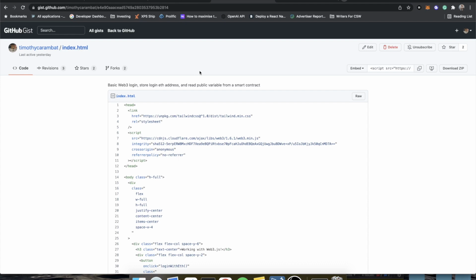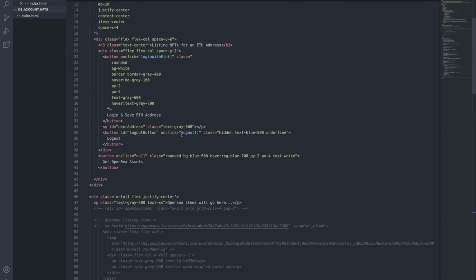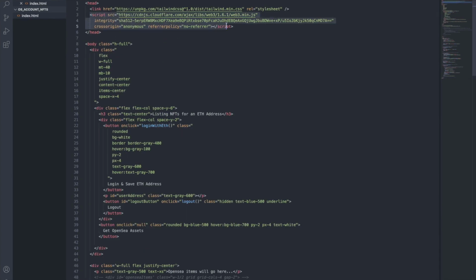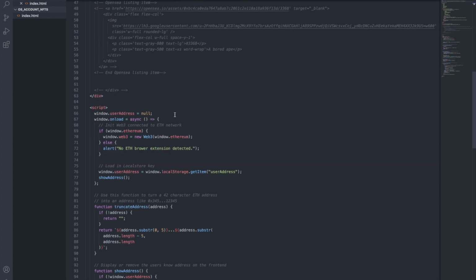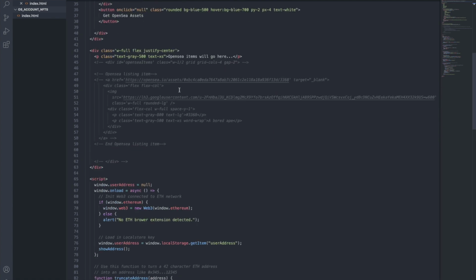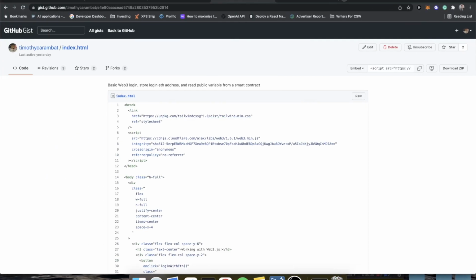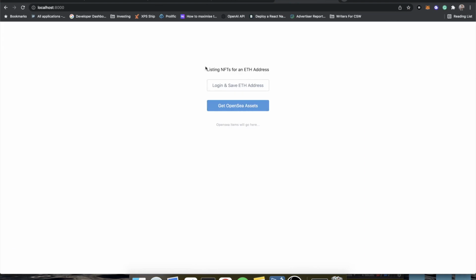So just to get started, I pretty much copied this entire index.html into a file. We actually don't need web3.js for this. All we need is just the window.ethereum object. And if you've been following along, you know that if someone has MetaMask installed, that's available. So this is pretty much what it looks like. It's nothing fancy. I've changed the title. There's still the login and save, with local storage, ether address. And then there's the new button now. It says get OpenSea assets.